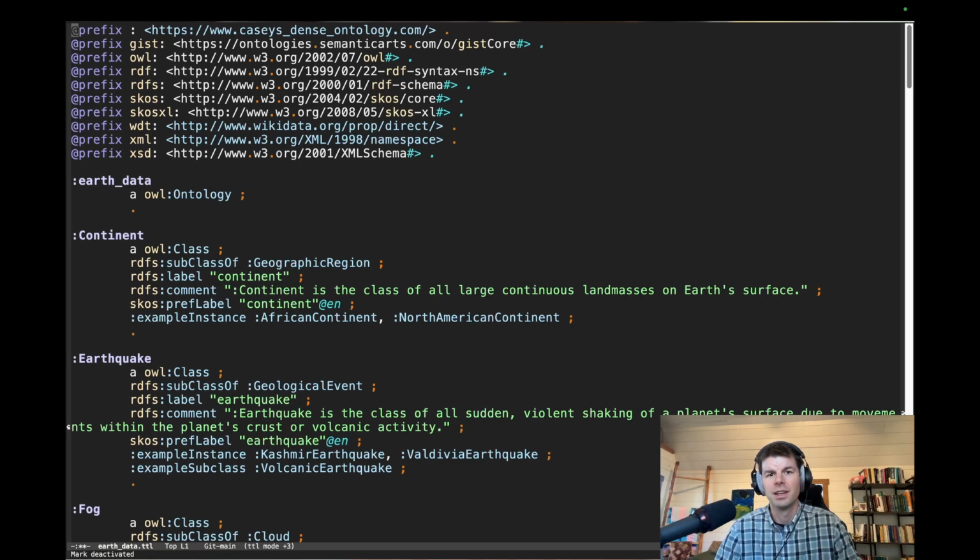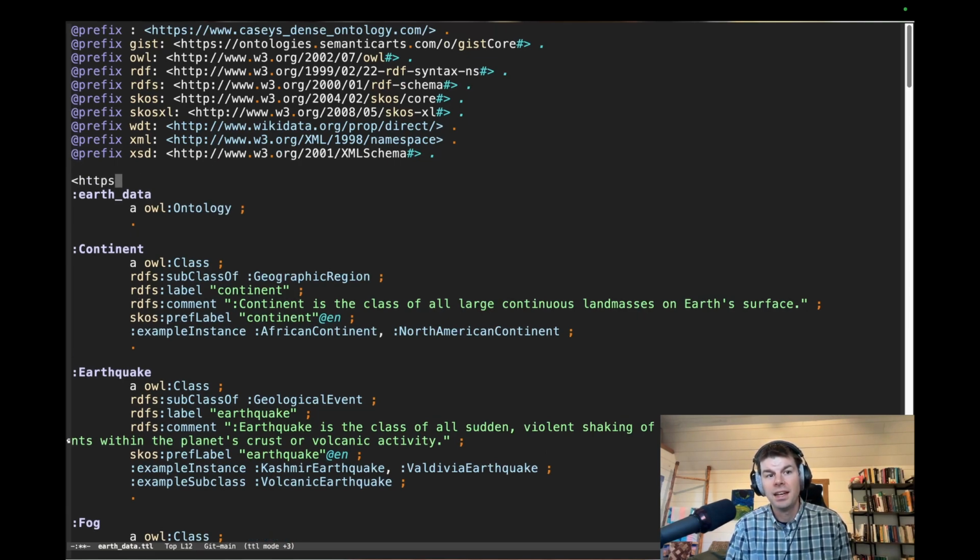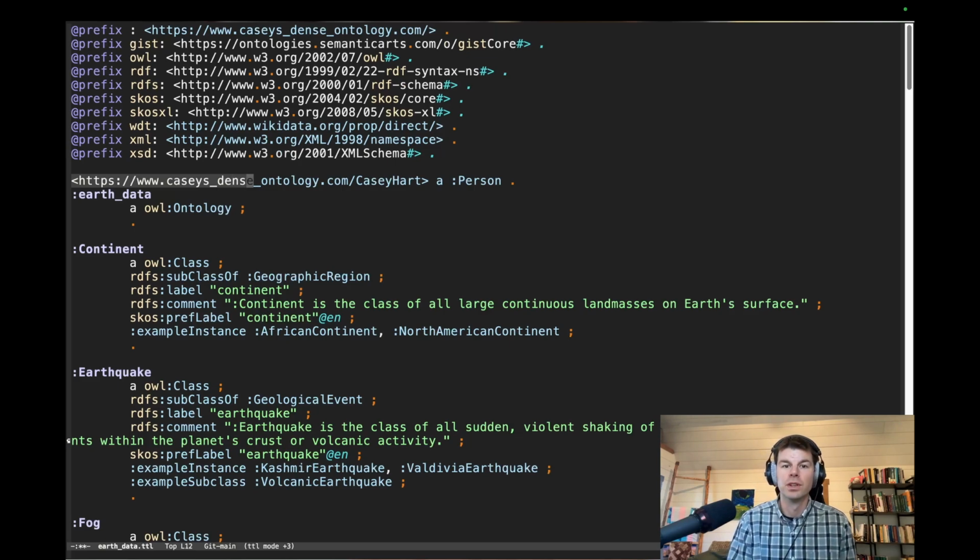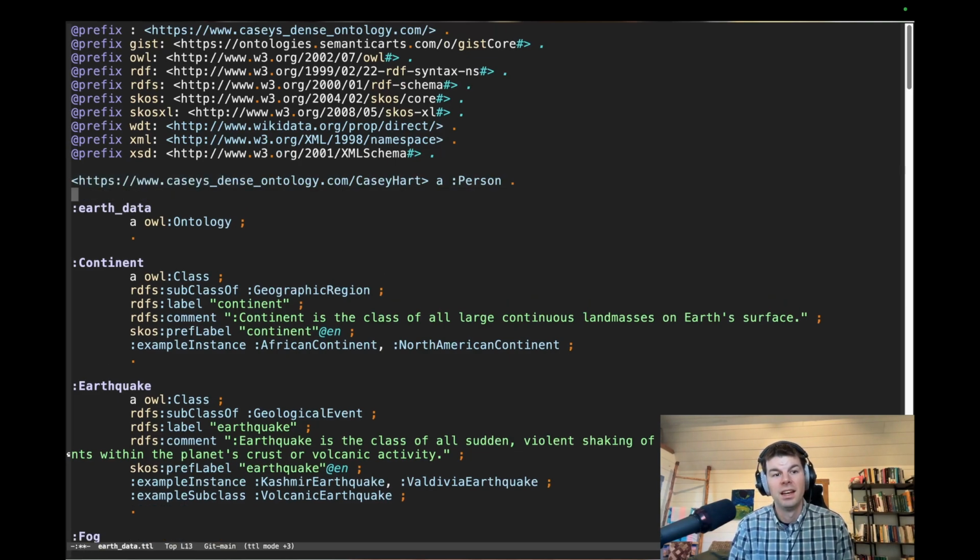so that we're ensuring that we're talking about that same thing every time that we mention them. And so I might be saying something like https://www.caseysdenseontology.com/CaseyHart is a person. There's a triple. But I'm going to get sick of writing this https://CaseyDenseOntology bit over and over and over again. So instead of writing that whole thing, I'm going to just want to say that Casey Hart is a person.